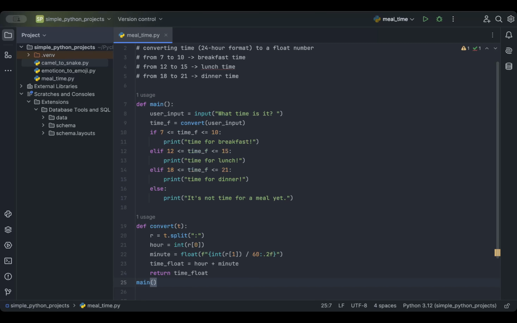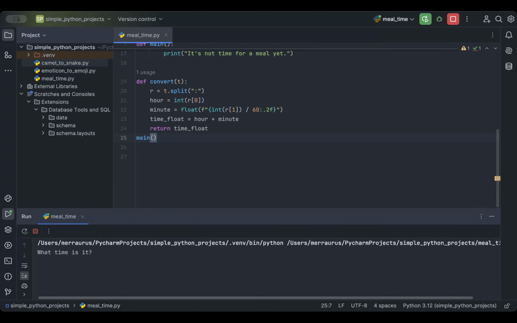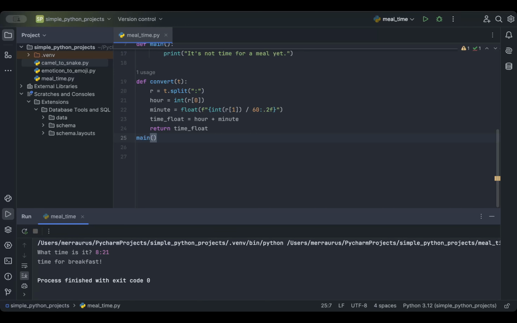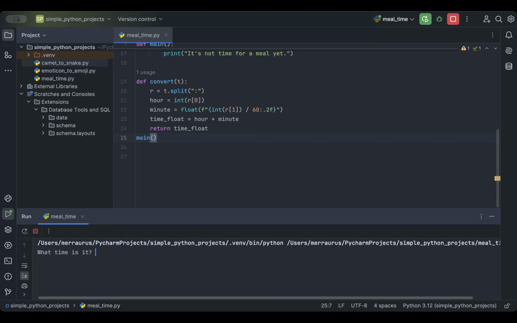Now let's run this and see how it works. So we said 7 to 10. We're just going to use 8:21. We see that it is time for breakfast. We said 12 to 15. So I'm going to add 13:16. Time for lunch.